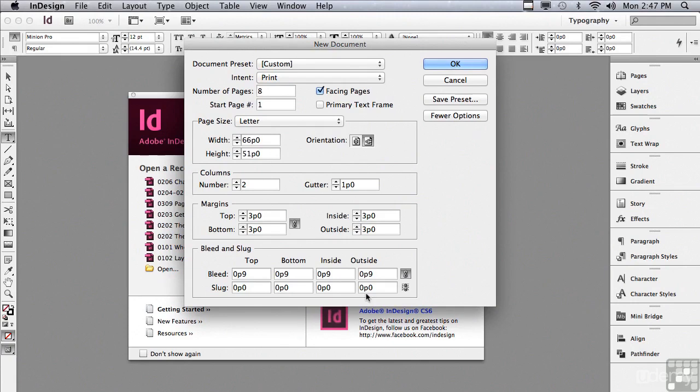Bleed is actually for any objects that you want to go right to the edge of your trim, to the edge of your page. The reason for this is if something went right to the edge of the trim and then it was not cut perfectly, you may have a little slither of white along one of the edges if the cutting was just a little bit off.